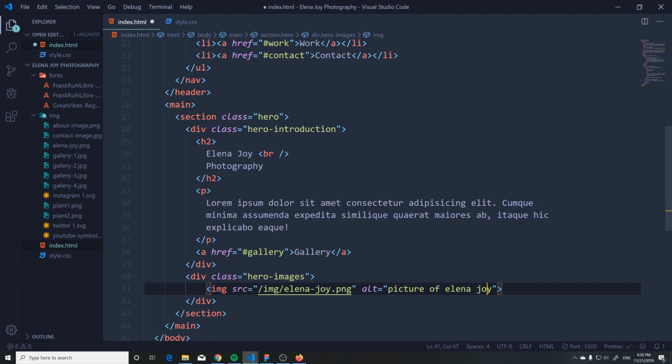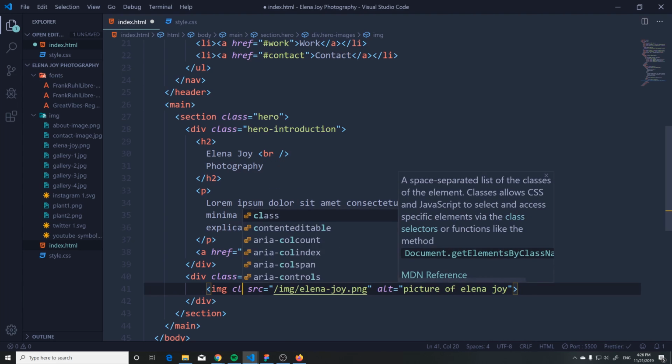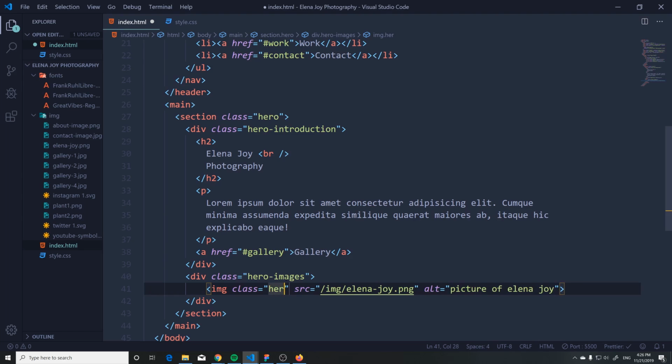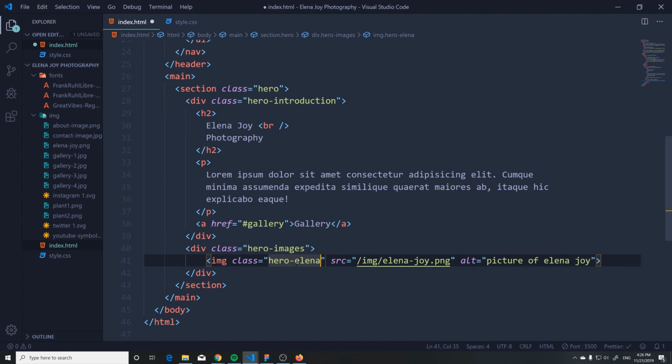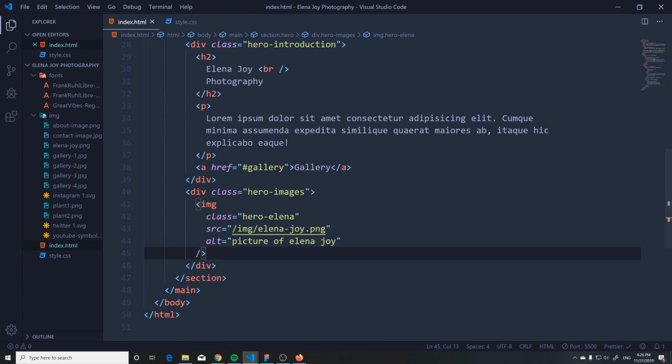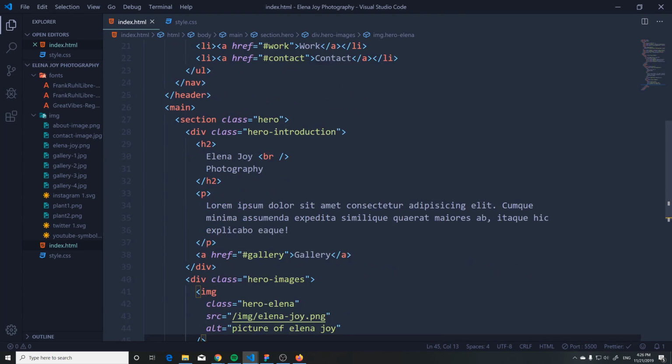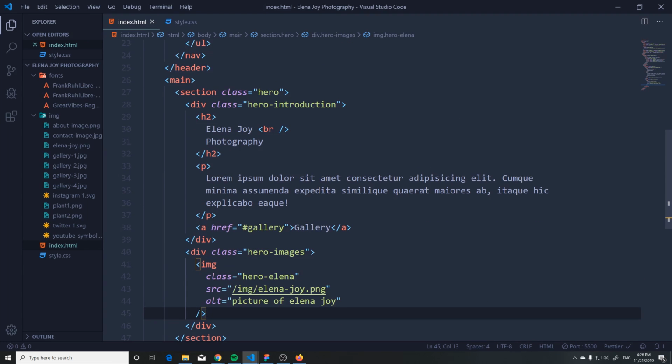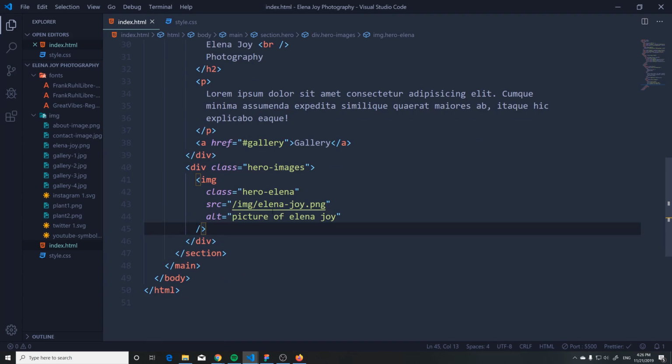Okay, perfect. So let's also add a class to this. Class, I'm gonna say hero, Alina. Okay, perfect. And let's also add those two plants. Actually, we're gonna add those later on. Okay, so that's it. I'm not gonna overcomplicate you with anything else. Let's just style this up, and then finally we're gonna add these things.